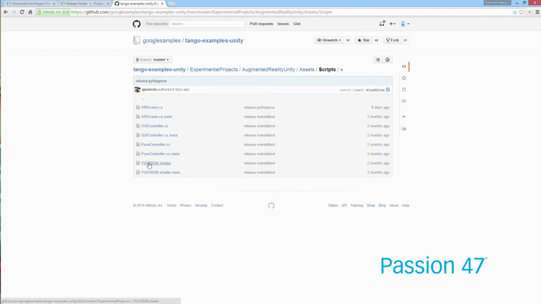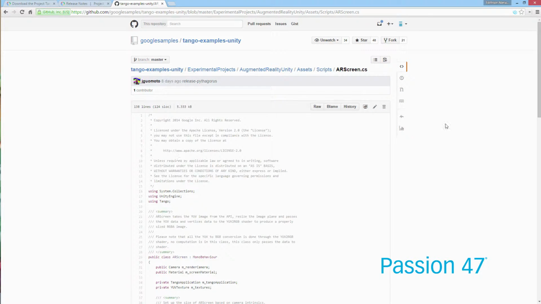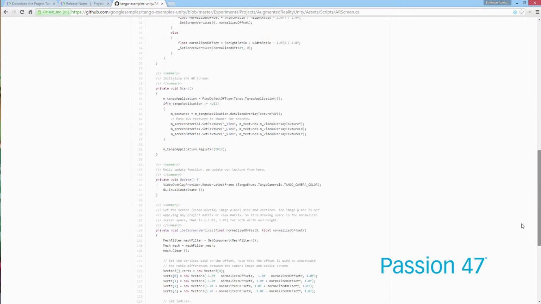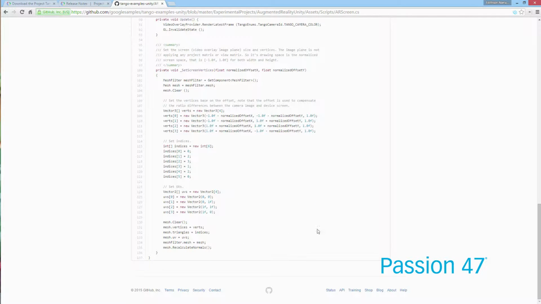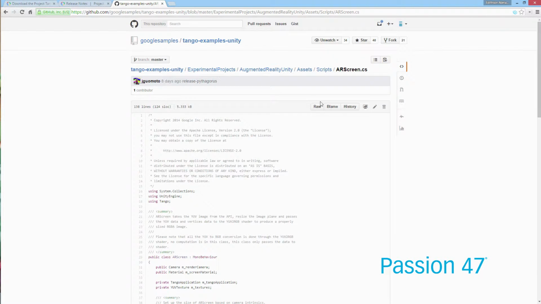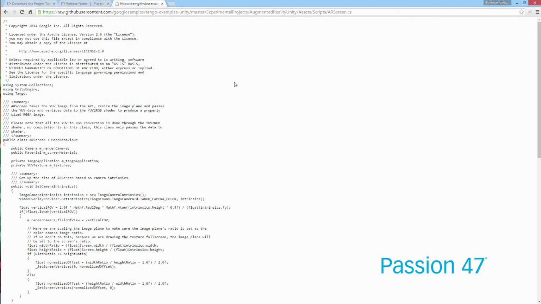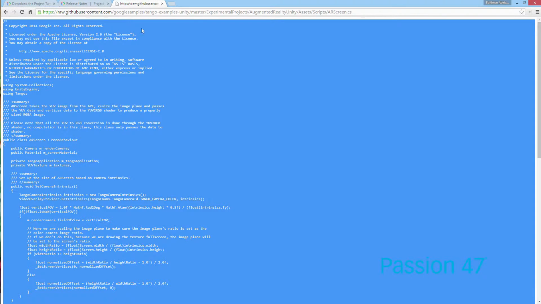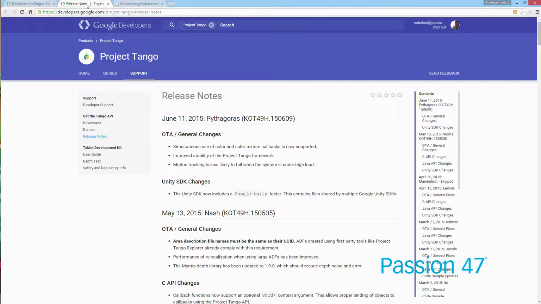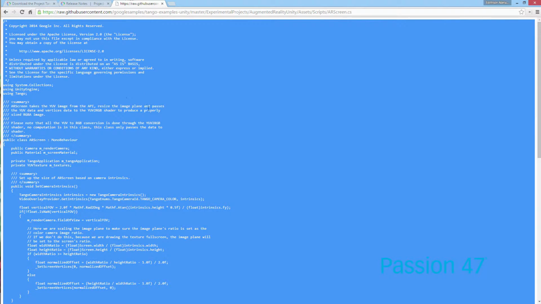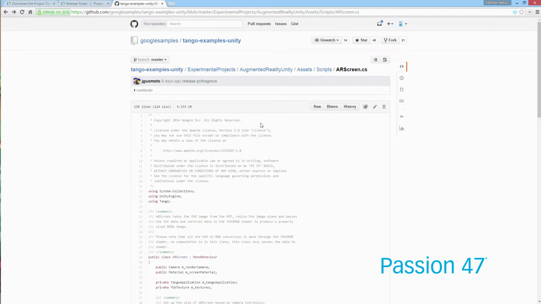And we want to go to our scripts. This AR screen, we're definitely using it, but we don't quite know what was changed in here. We could just literally copy and paste this. If you click on this raw button here, you click on raw, and you can just literally copy and paste. That's a really good way to easily do it if it's a simple file.